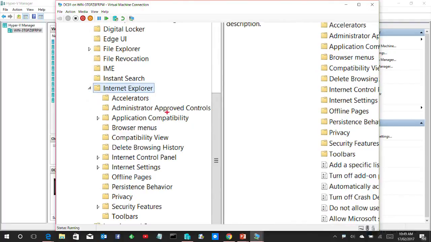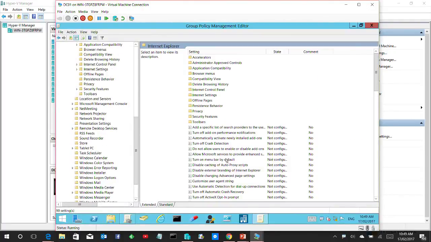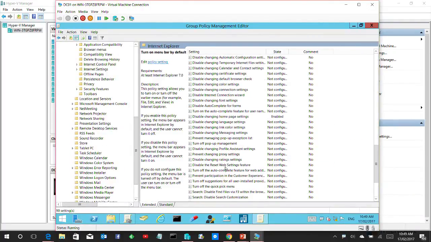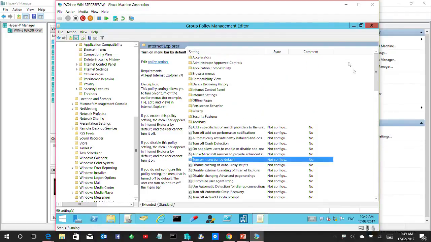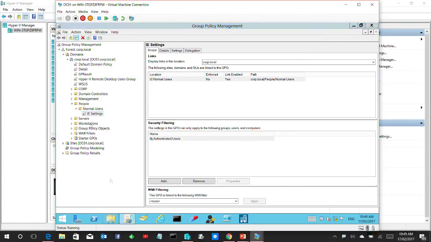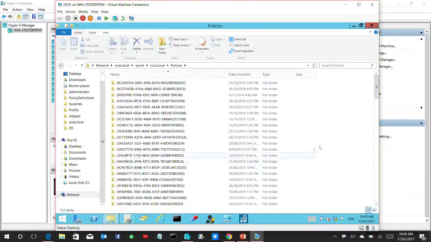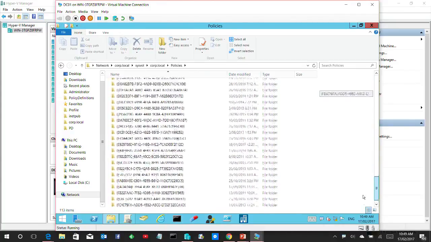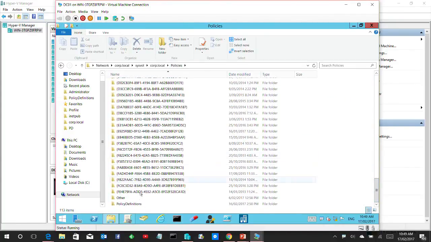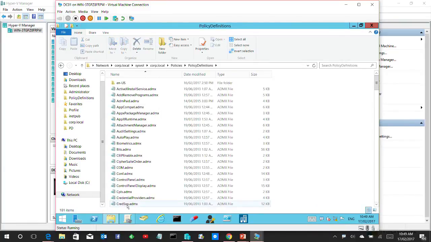Okay, so here we go. Internet Explorer. And basically, I've got all my Internet Explorer settings here. So how do I get Edge settings? Right, well, policy definitions folder underneath your sysvol. I have a domain called corp.local. I have policies. These are all my group policy objects, but under the sysvol policies, I have a policy definitions folder. This is where it's getting all the information about the settings in group policy.